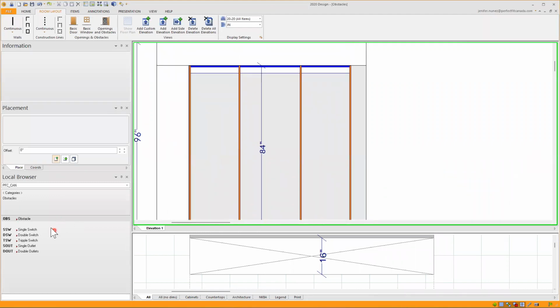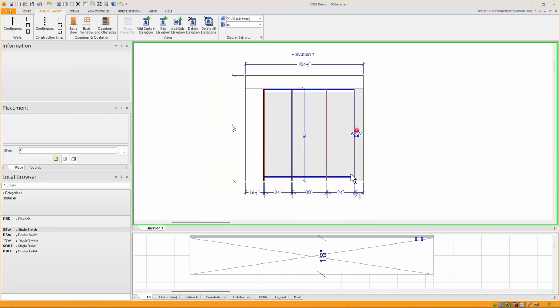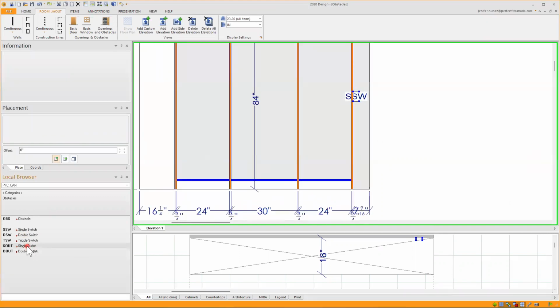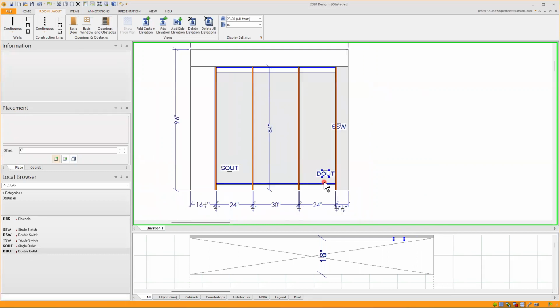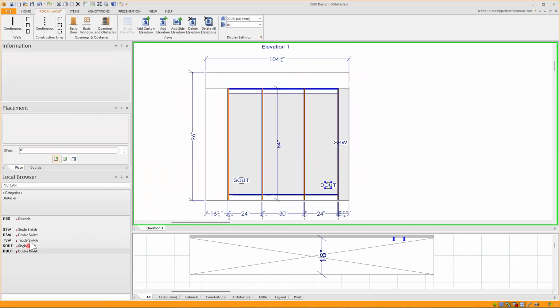So now I will proceed with my switch and outlets. I'll just drop a single switch here and let go. For now, I'll just insert a couple of switches and outlets. So let's say here I have a double outlet, and here a single outlet, and just a single switch here. And just to show you how they look like, I'll insert one of each, actually, double there.